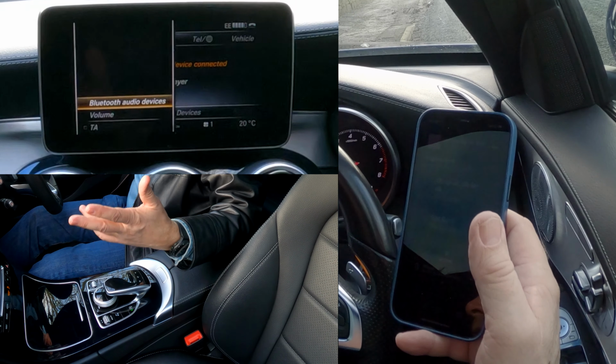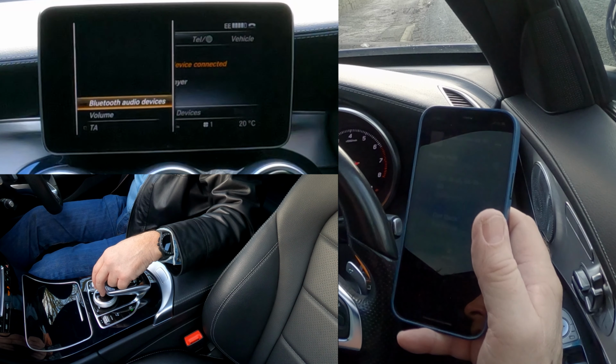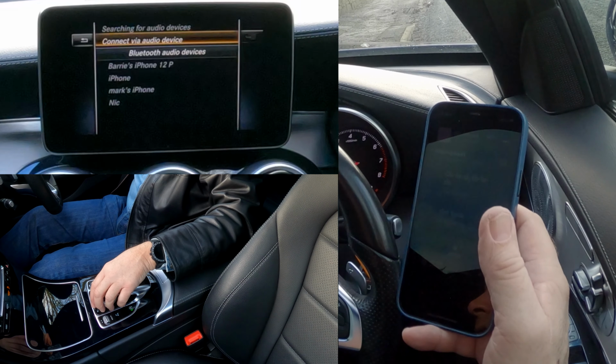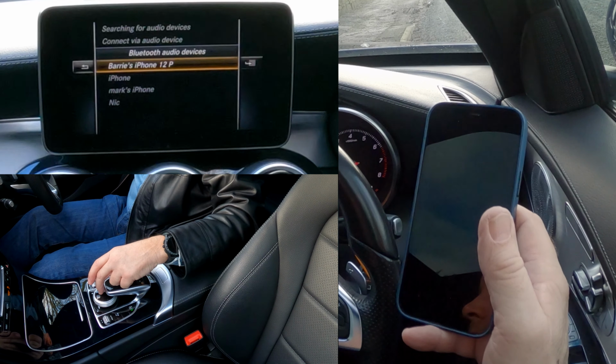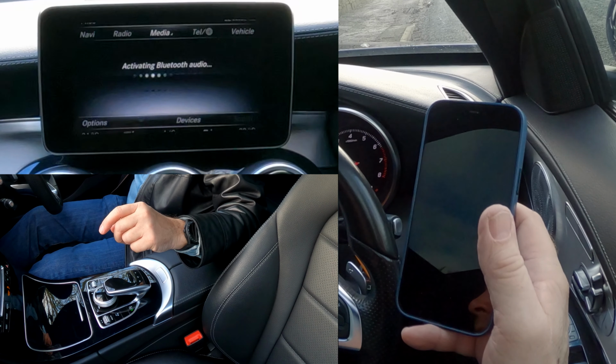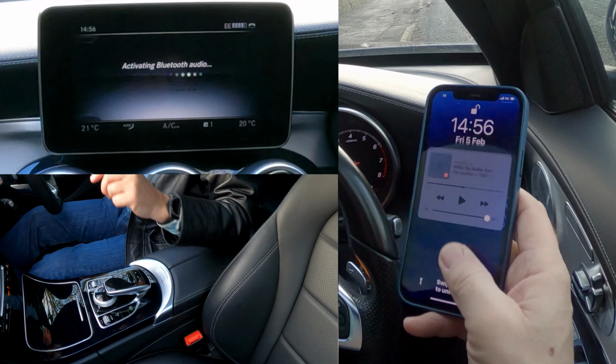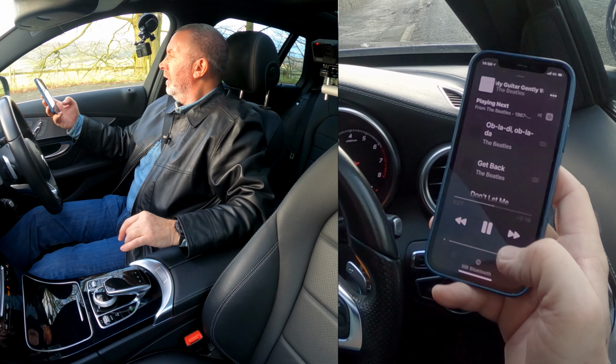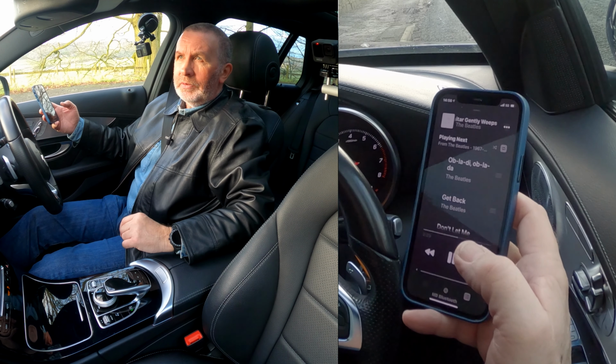I'll just show you Bluetooth audio devices. If you select options, there you go. So that's giving me the option, once we've gone to audio devices, to select Barry's iPhone, and that's it. You see, and there you go. That's it playing.